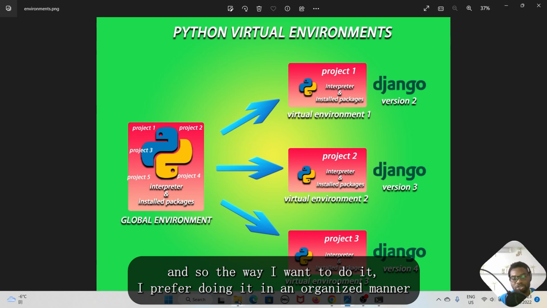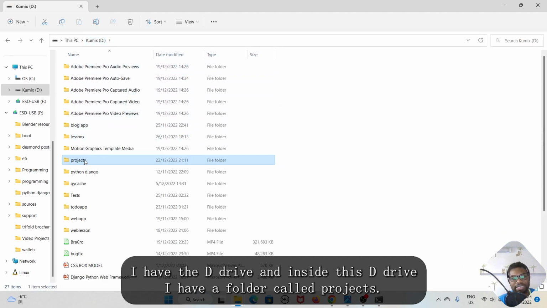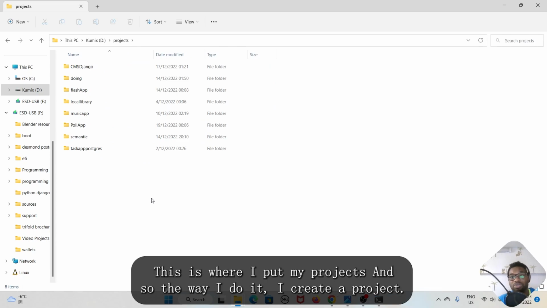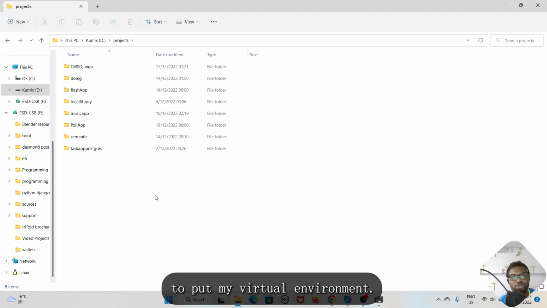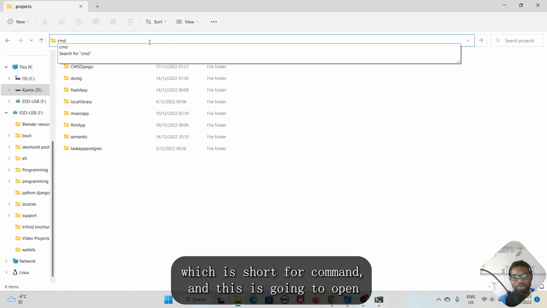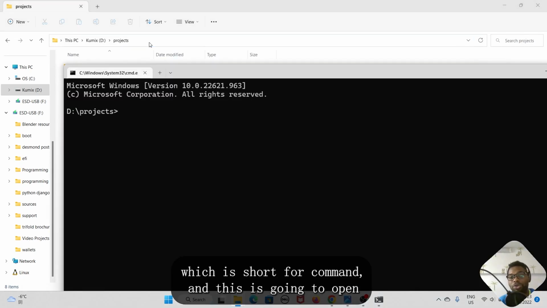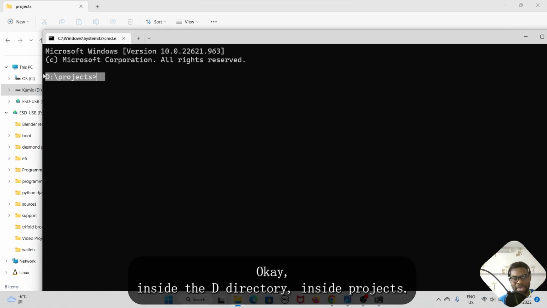And so the way I want to do it, I prefer doing it in an organized manner. On my computer, I have the D drive, and inside this D drive, I have a folder called projects. This is where I put my projects. The way I do it, I create a project, and then inside that particular project, this is where I'm going to put my virtual environment. And so in D, I'm going to say cmd, which is short for command, and this is going to open a command terminal in this path, inside the D directory, inside projects.